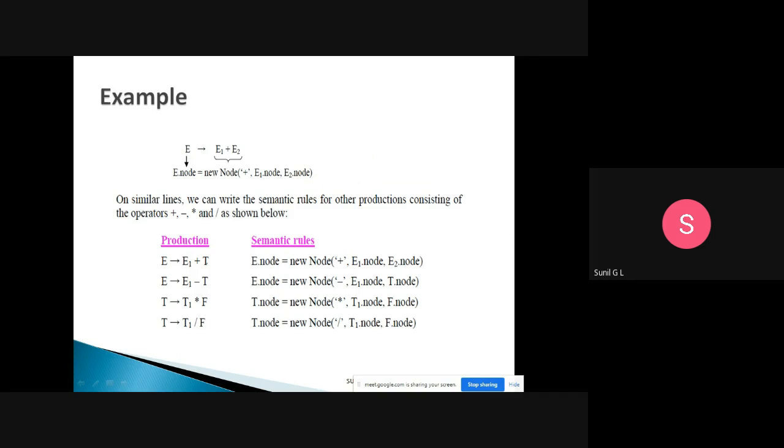E tends to e1 plus t. So here e.node is equal to a new node, where plus is there, plus, and e1.node comma t.node. Like that, e tends to e1 minus t is there. So e.node is equal to new node, and here minus is there, minus comma e1.node comma t.node.